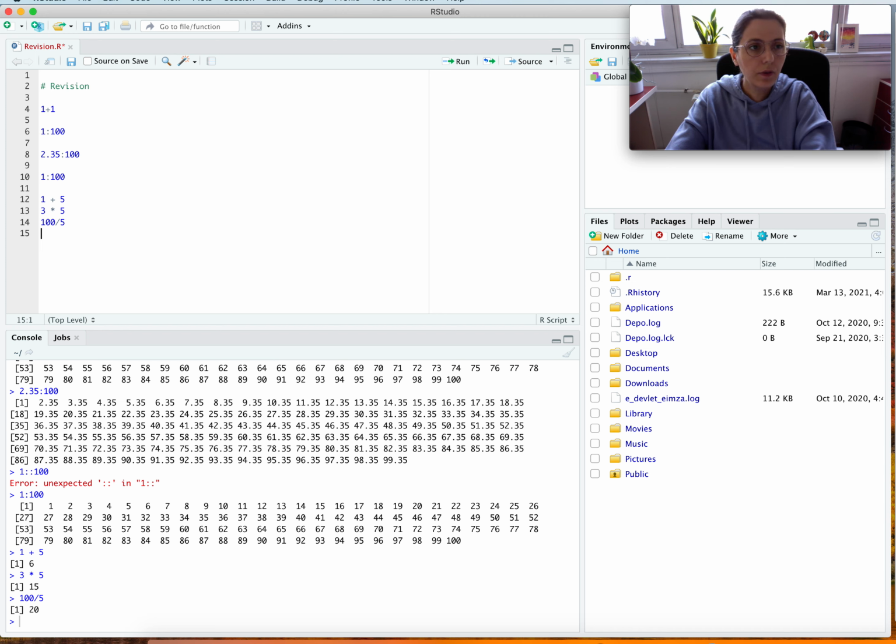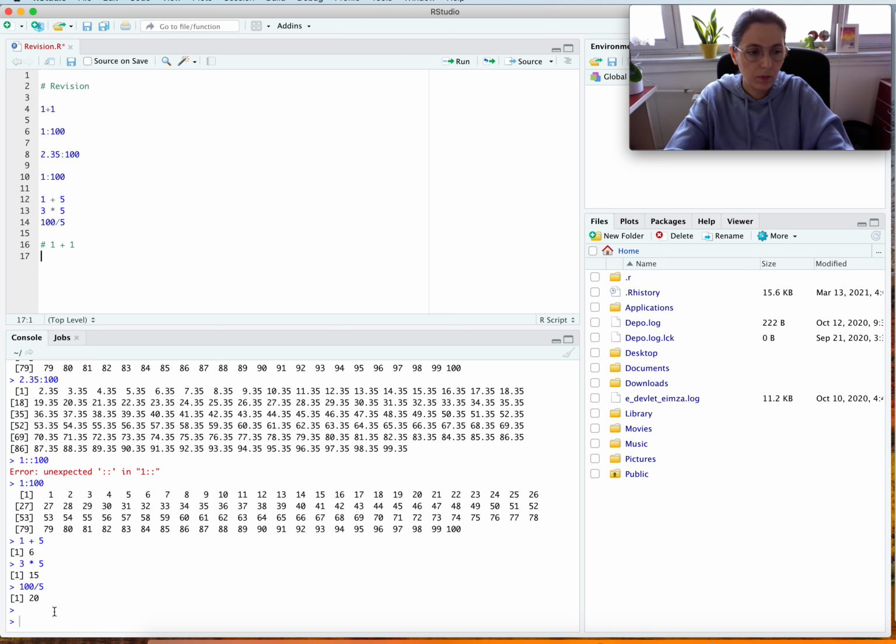Okay, you are always good to go as a calculator. And if you start a line with a hashtag, R is not going to read that part. You see, 1 plus 1 is not here because this is just a hashtag, and we use it to comment on our code.